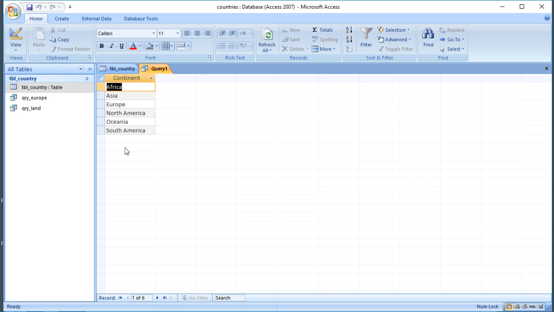So that's quite a useful technique if you want to, for example, show lists of things in combo boxes on forms. If you wanted to have people select a continent, for example, on a form, you can group so each thing only appears once.